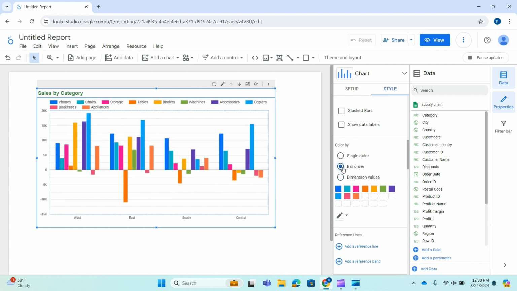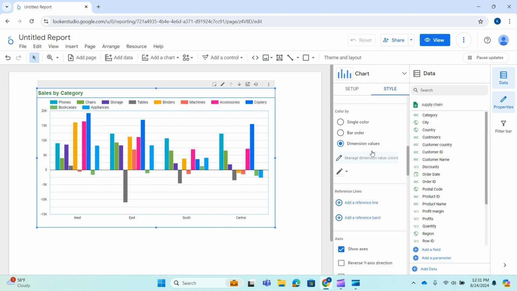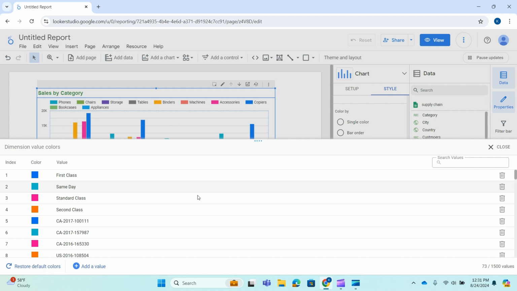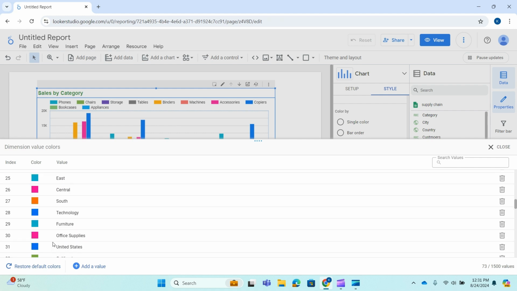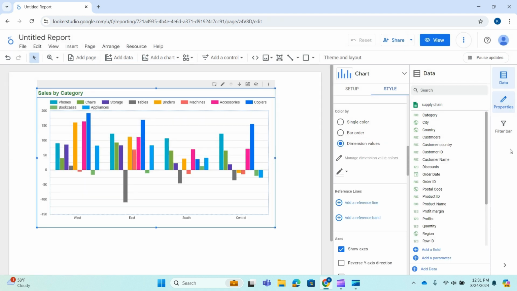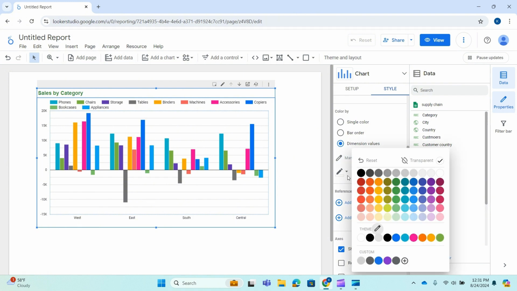You can also use the bar color. But then at this point, it's easy for you to choose the color you want to represent each of the categories, regions, and the subcategories. Okay, so I will keep it where it is. Now with this dimension value, you can actually come in here and update the color here. So let's move on. And we also have another color here.